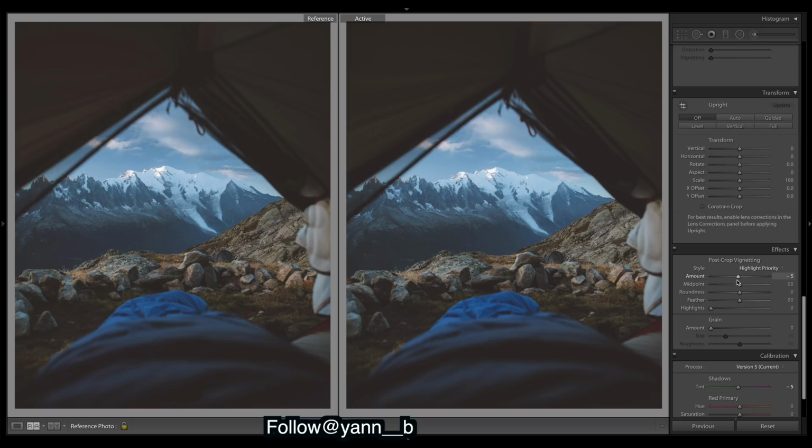And then midpoint, so the vignette moves pretty far into the image. Around this. Let's keep it down this end. Feather it out a bit. It's very subtle. And then highlights. Don't need it for this image, but quite often you want to keep your vignette away from your highlights. So we'll leave that up.